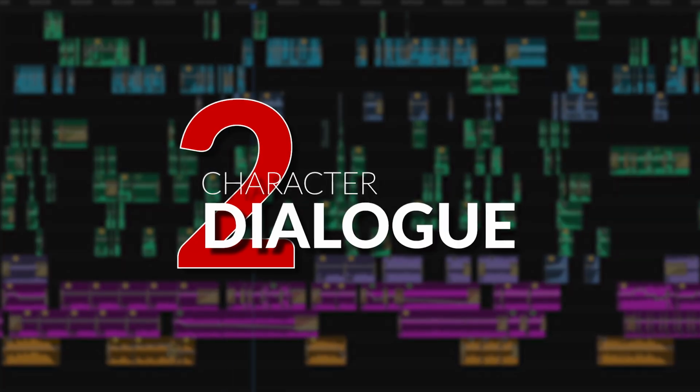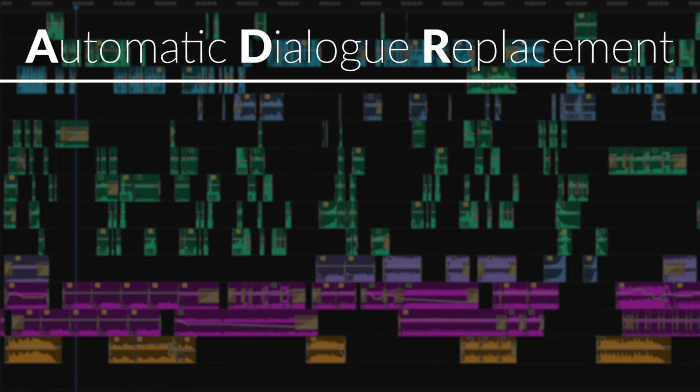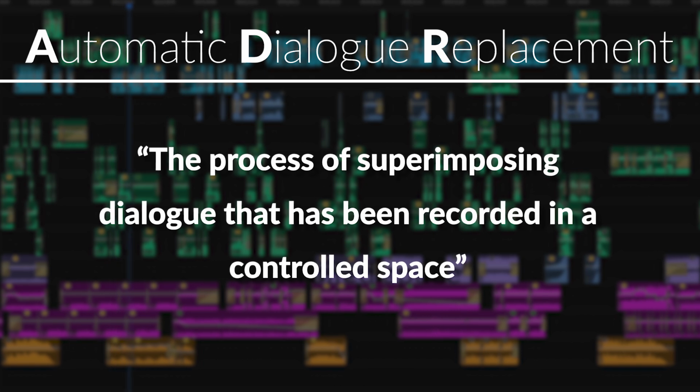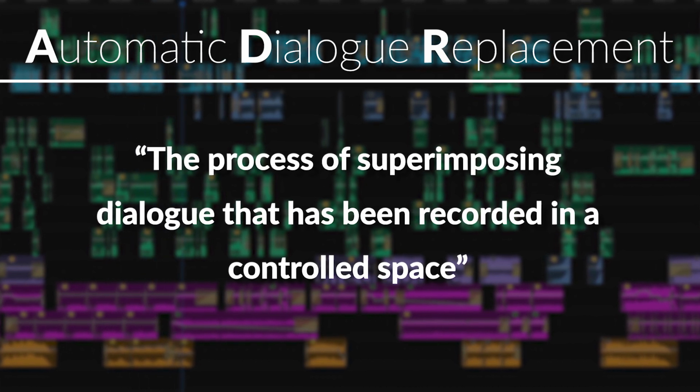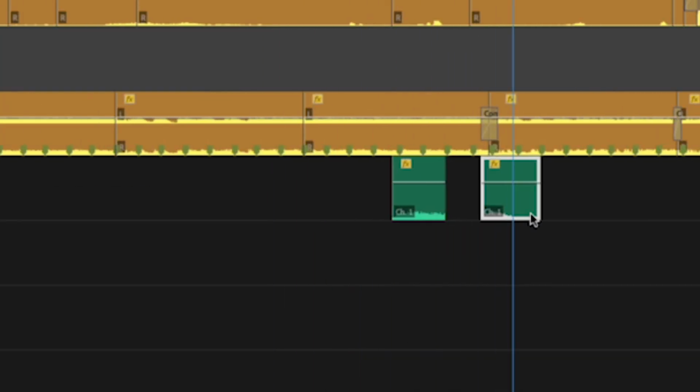The second thing we're going to do is cut in our dialogue. Now, as you know, there is really no dialogue in this commercial, but we do have some ADR. ADR is automatic dialogue replacement. This is the process of superimposing dialogue that has been recorded in a controlled space. The only dialogue that we really needed to record was the breathing of our character. So today we will be adding breath to our character. Now, it is a creative choice to add this, but in my opinion, it's way easier for the audience to connect with the character if they can hear them. So without further ado, let's get into it.